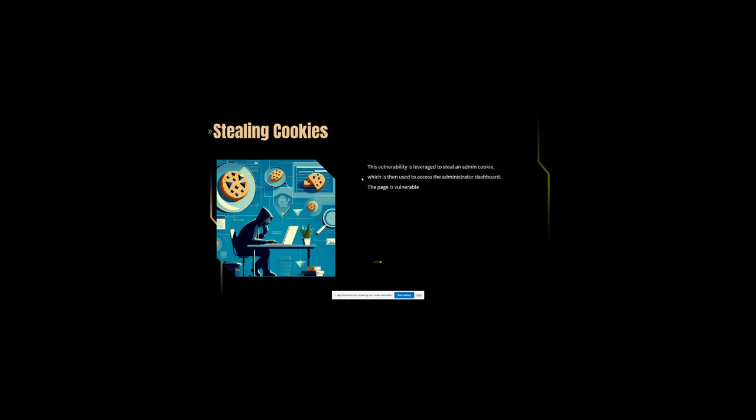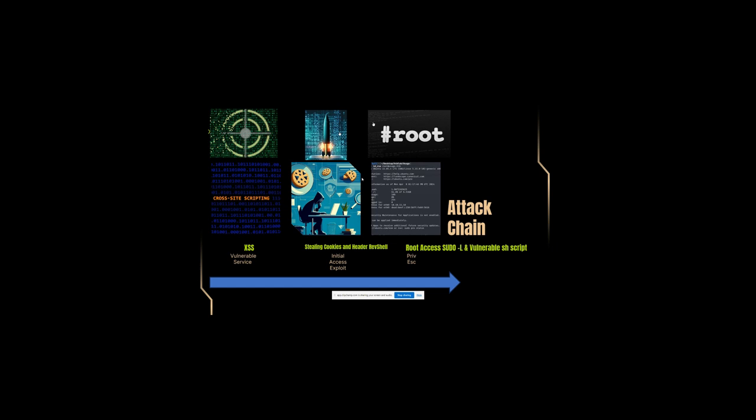This vulnerability is leveraged to steal an admin cookie, which is then used to access the administrator dashboard. The page is vulnerable to command injection, leading to a reverse shell on the box. Enumerating the user's mail reveals a script that does not use an absolute path, which is leveraged to gain a root shell. This is going to be the attack chain.